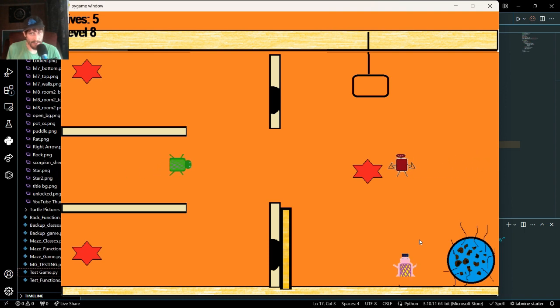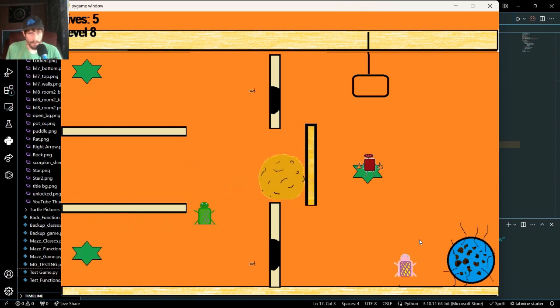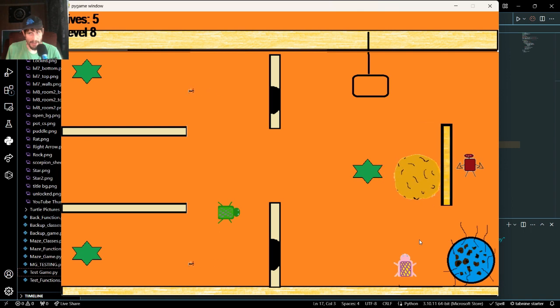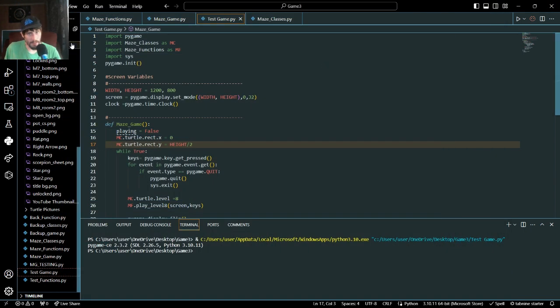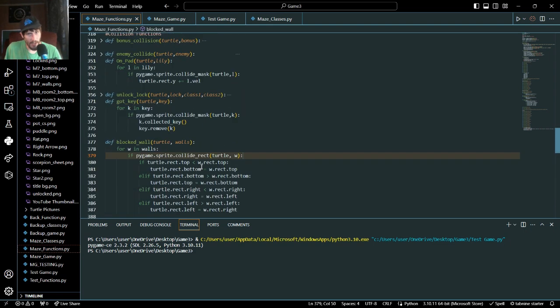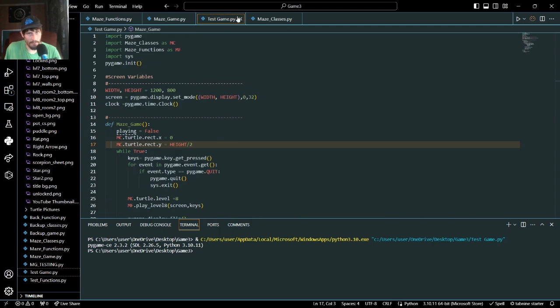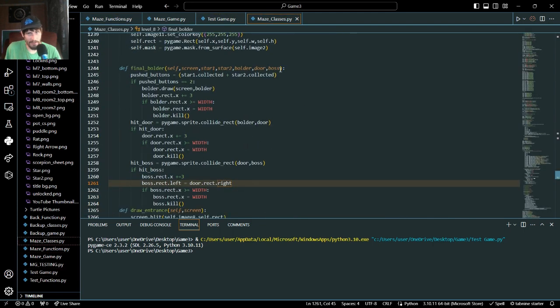Okay, no errors. So he goes here. Then we go ahead and press our buttons. That hits. And hey, there we go. So now the boulder pushes the boss off the screen, and now we can come in and win. So I guess we will have to add one more function or parameter to this.